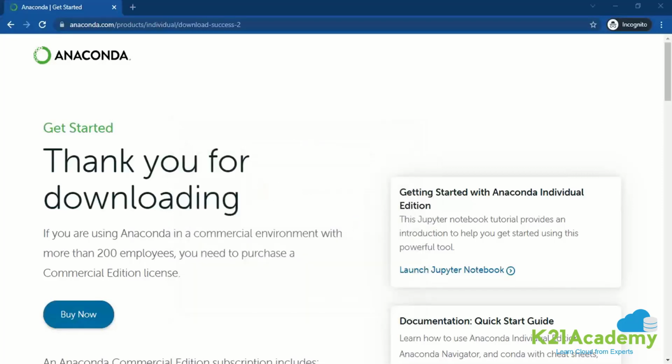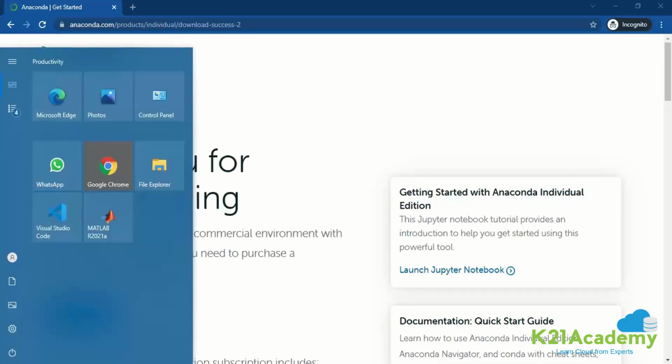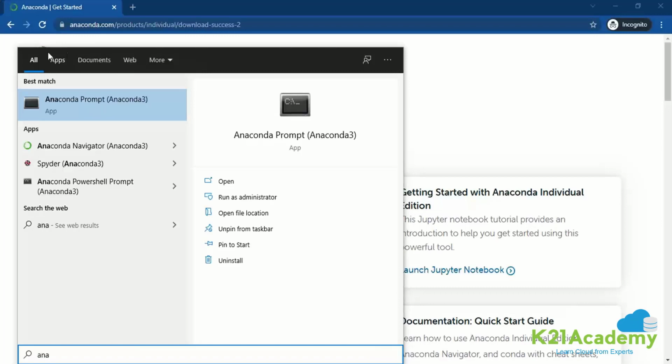Okay, so what happens once you install Anaconda on your system? This might be a question on your mind, so let me quickly show you what happens. You can just search for Anaconda prompt here. If I come down to my window and type Anaconda, you get Anaconda Navigator and Anaconda prompt. Anaconda prompt is something that you would use on a regular basis.